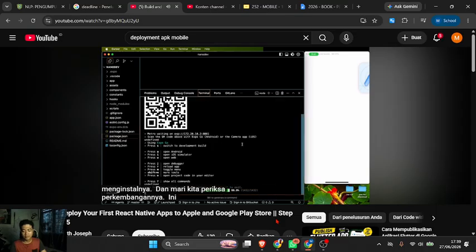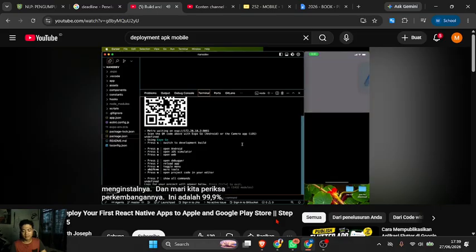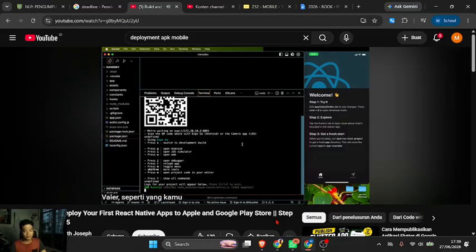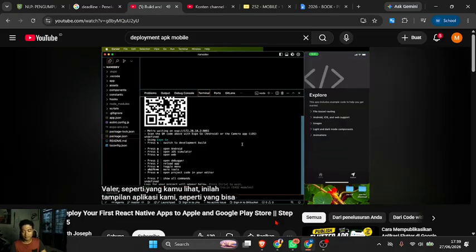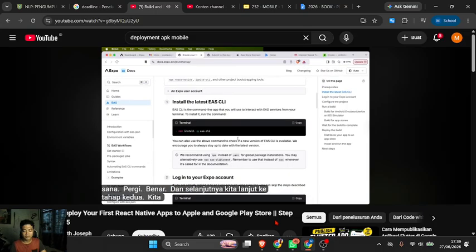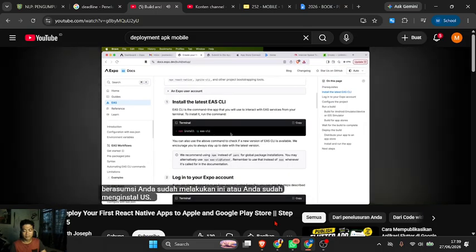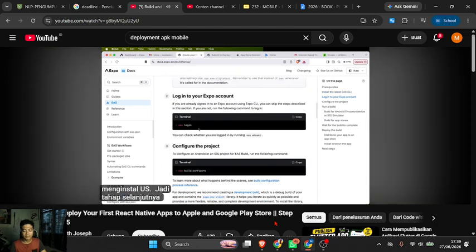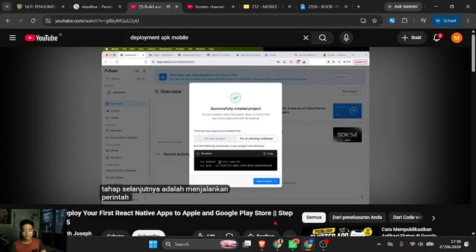And let's check the progress of this. This is 99.9%. Voila, as you can see, this is what our app looks like. As you can see it right there. Go, right. And moving on to the second stage, we've done this, right? I assume you've done this or you already have EAS installed already. So the next stage would be to now run this command right here.